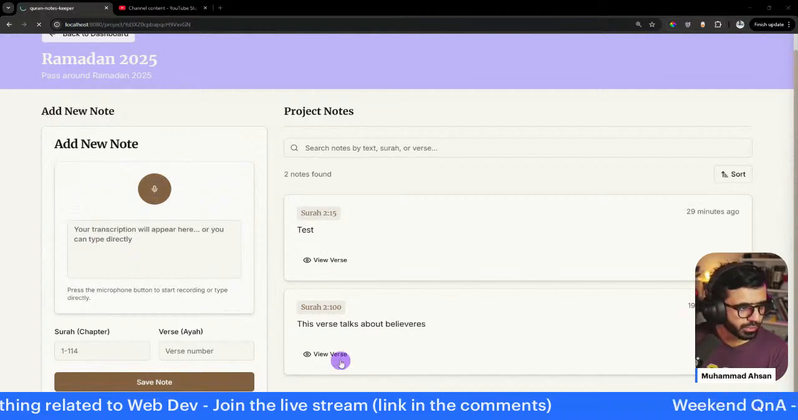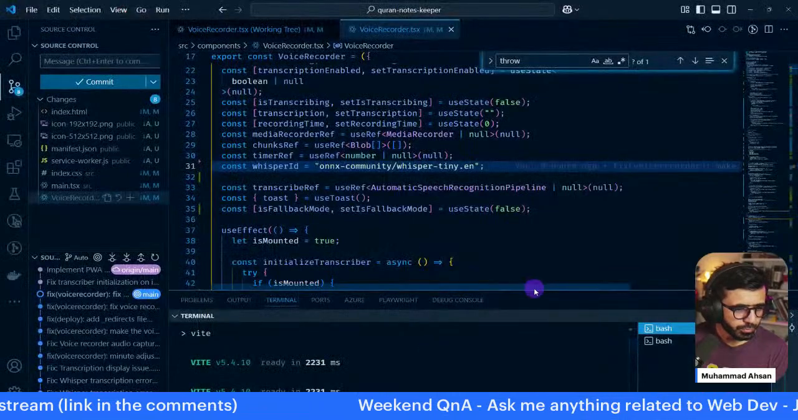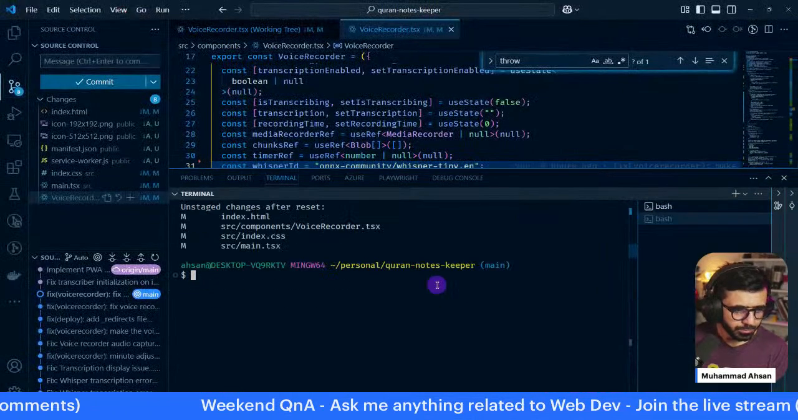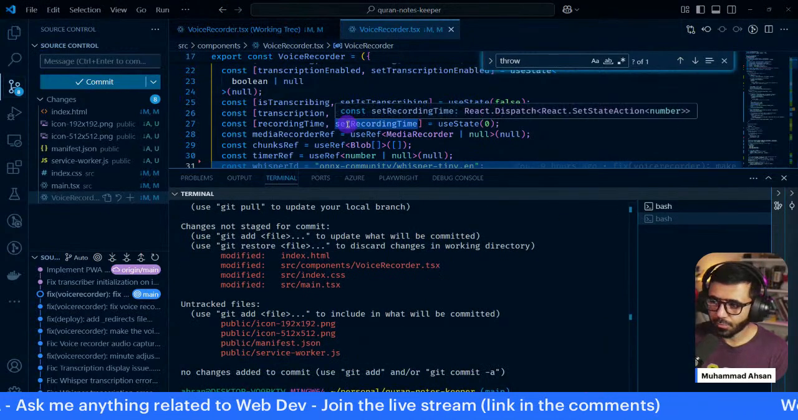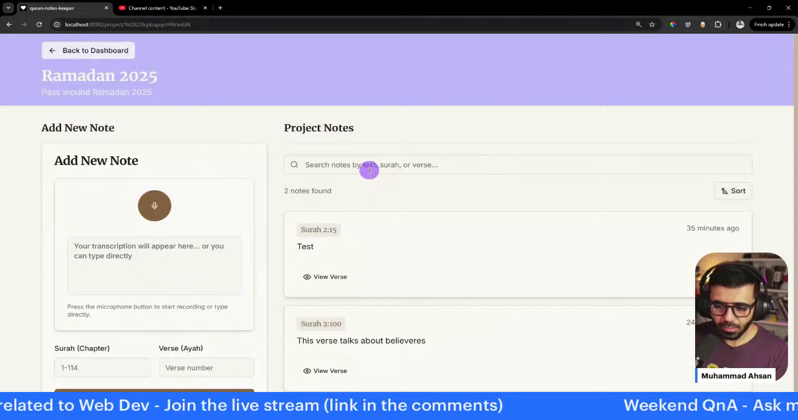So the project that I was sharing is this one. Let's also push the code so this gets deployed. Status. Oh, by the way, I forgot. I was trying to check.